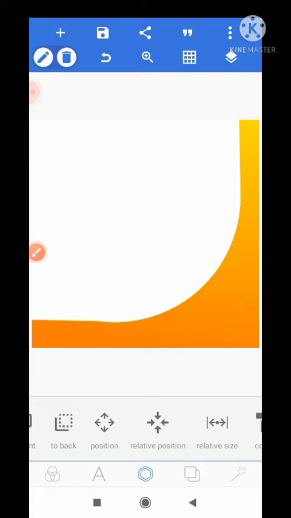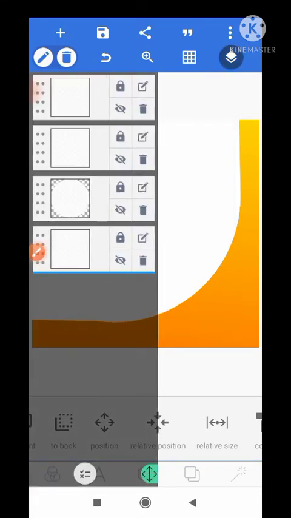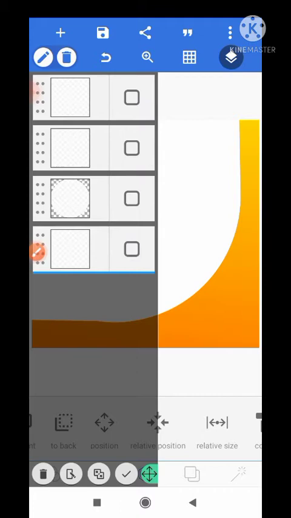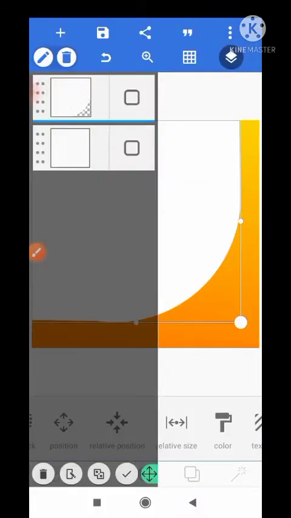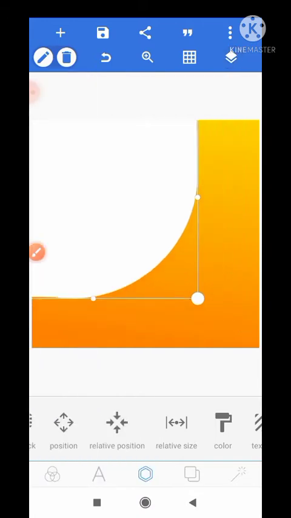So we'll head on to the layer option here, and then we'll try to group our shapes together so that they will become a single shape. So we'll merge them together, we'll accept, and then we have them grouped together as a single shape.